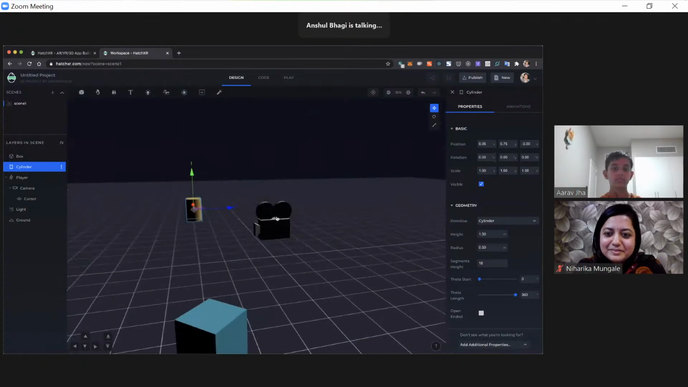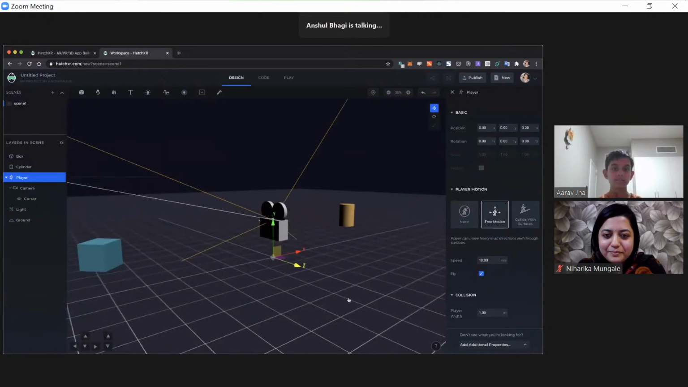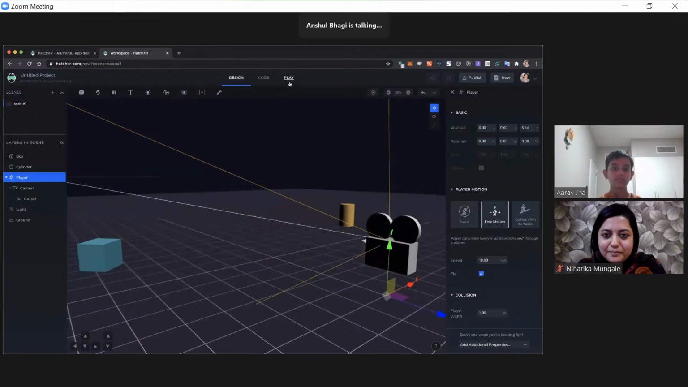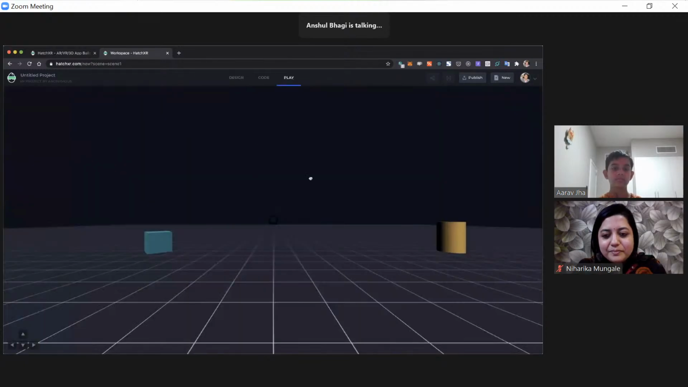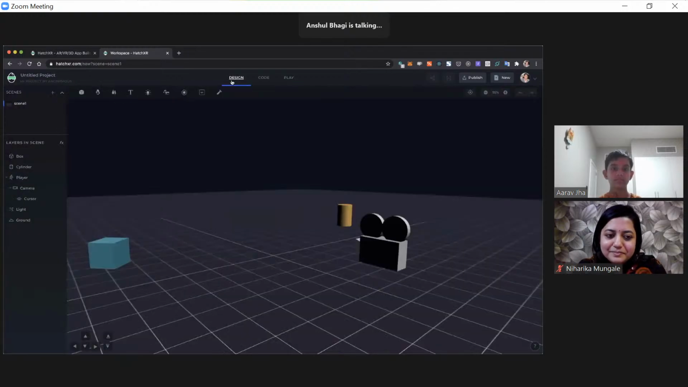In HATCHXR, the camera is the player. It's the person who moves around and views the 3D world. So if I move this camera back a bit and I go to play, you will see the world through the camera's eyes. Here we are. If I move the camera, it will show you this 3D world from a different vantage point.